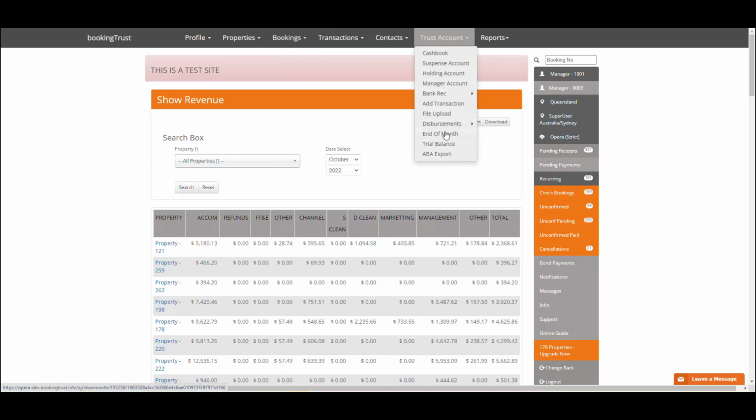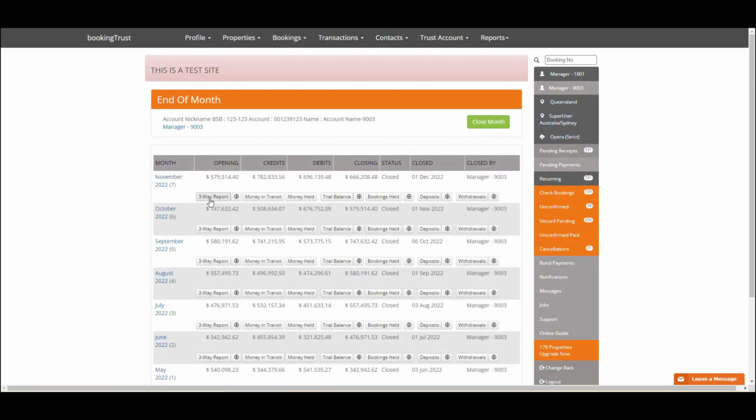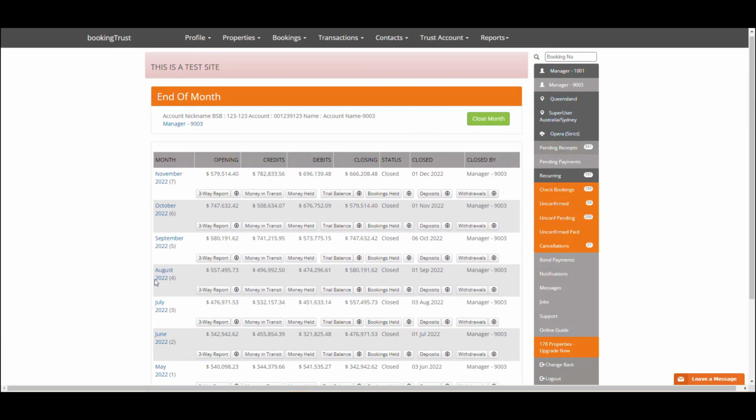There are complete end of month reports available here, three-way balances, money in transit, money held reports, trial balances, bookings held, deposits and withdrawal reports that meet all the requirements for trust accounting regulations around Australia, especially in Queensland, which is the most stringent. And each month it's closed and those reports are available on file at any point.